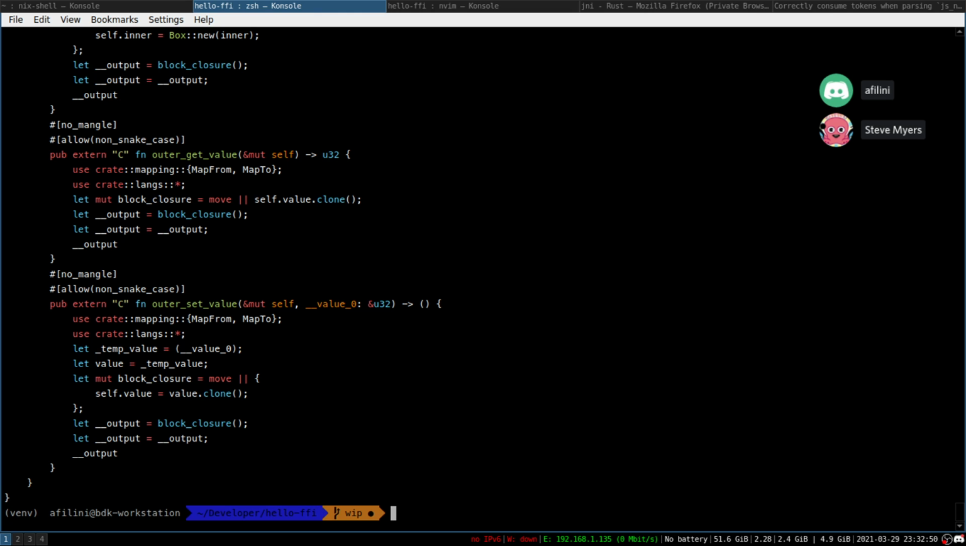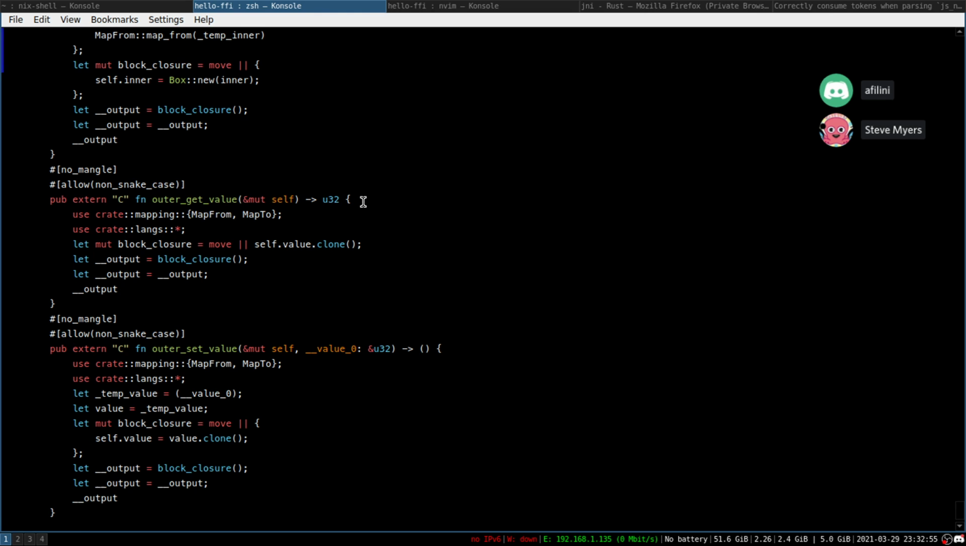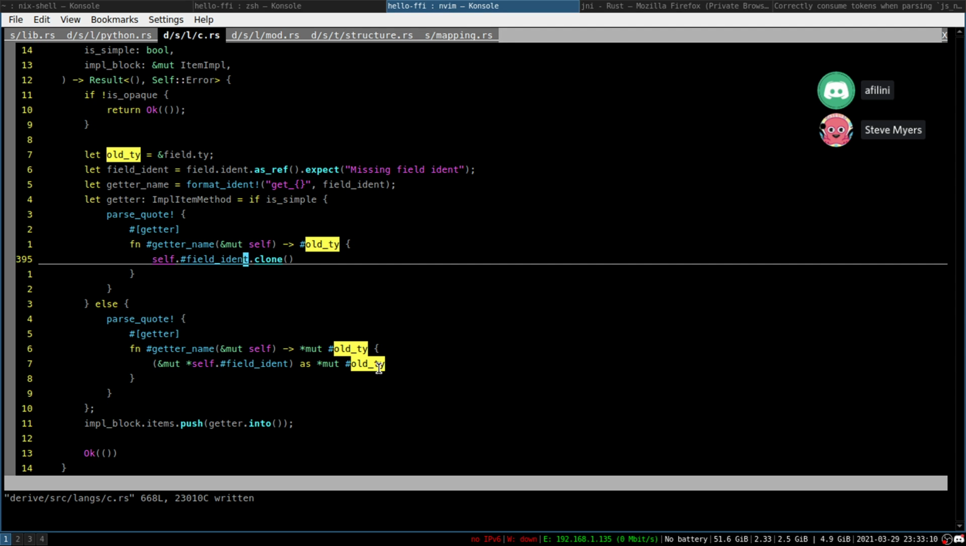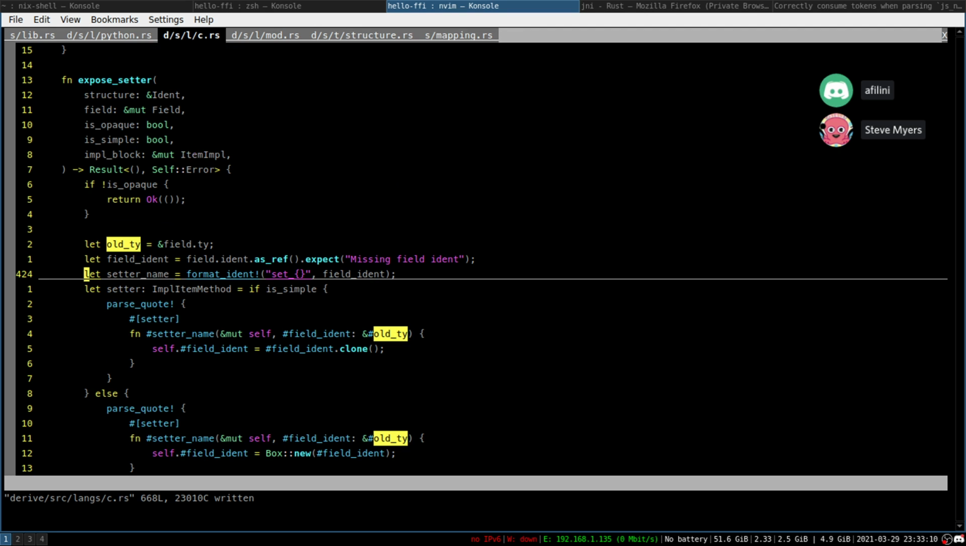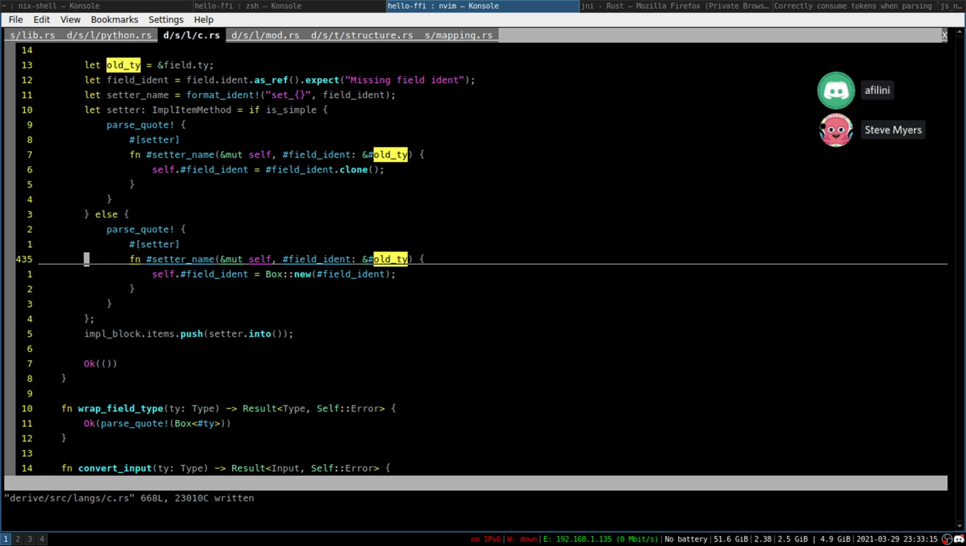Okay, so this is the simple one, and it just returns the same type. Maybe this is not ideal. Maybe we should take it not by reference. You don't need a reference. Yeah, probably just because it's meant to be used for simple types.